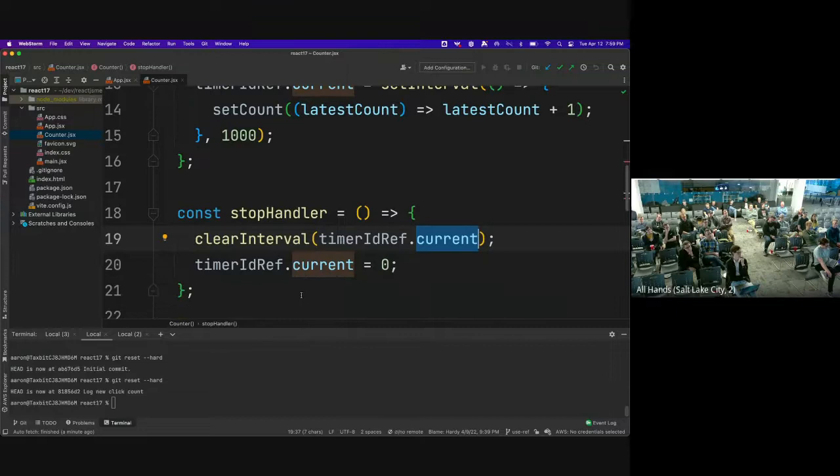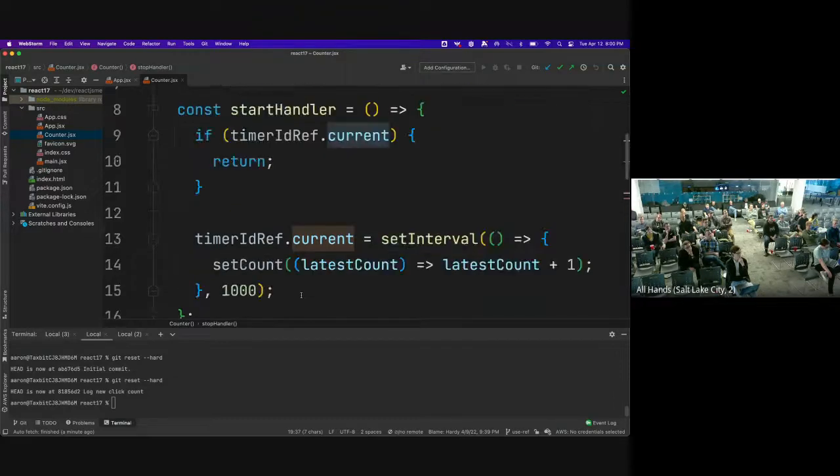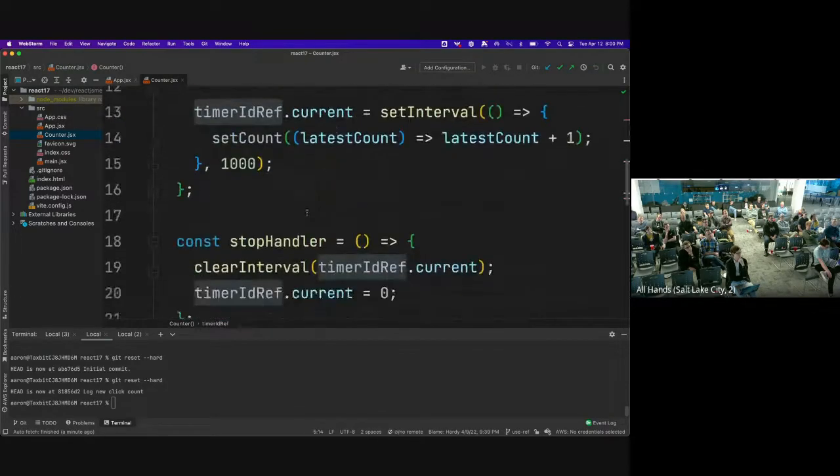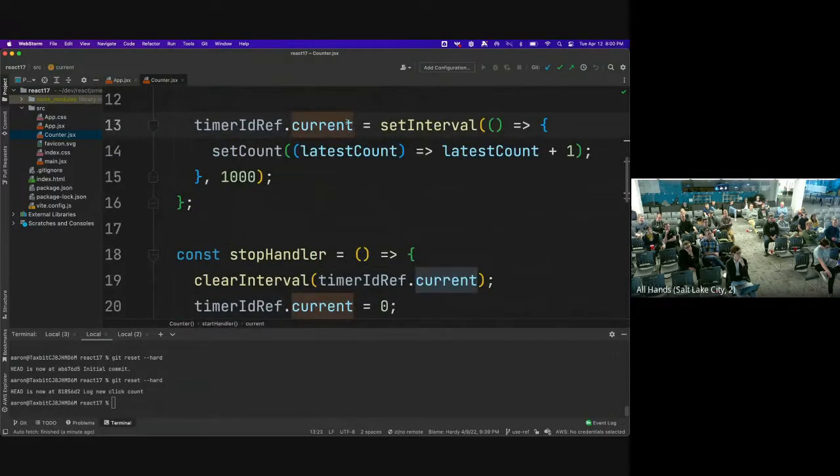So let me see what I got here. Why do I use current? Why did the React team choose to make this current property on the ref? Why not have me just set timerIdRef to the interval ID right here? Why don't you just have me do that instead? Does anybody know why? Can anybody answer the question? No?